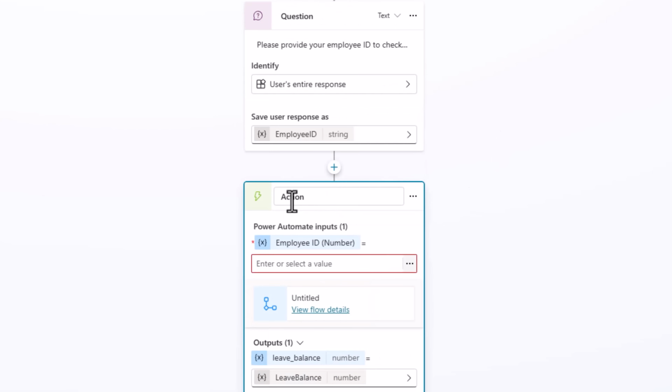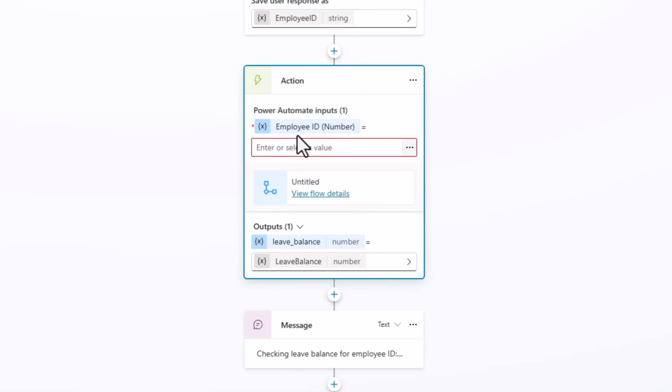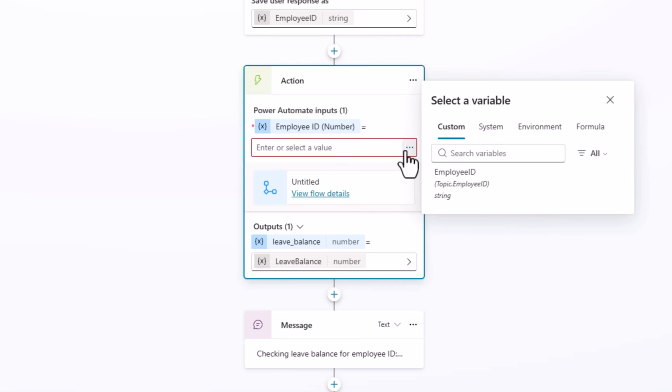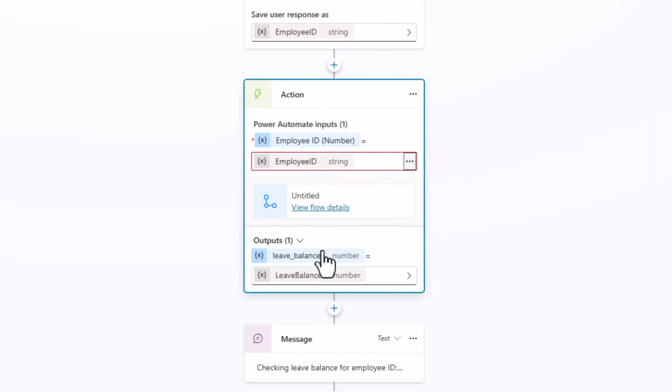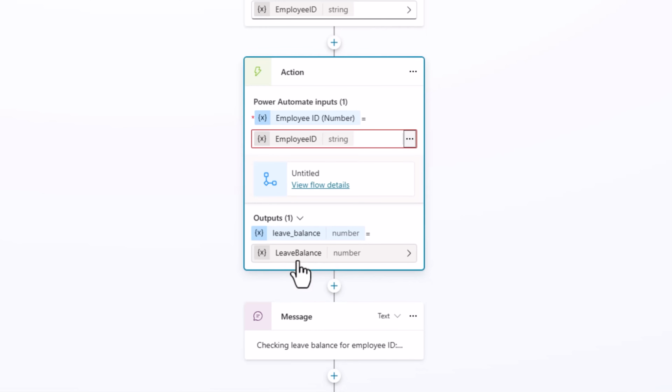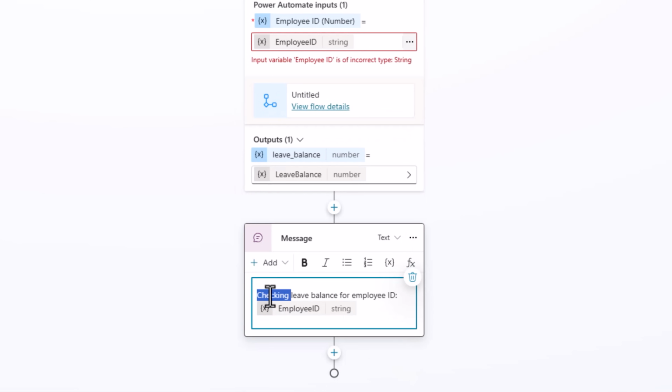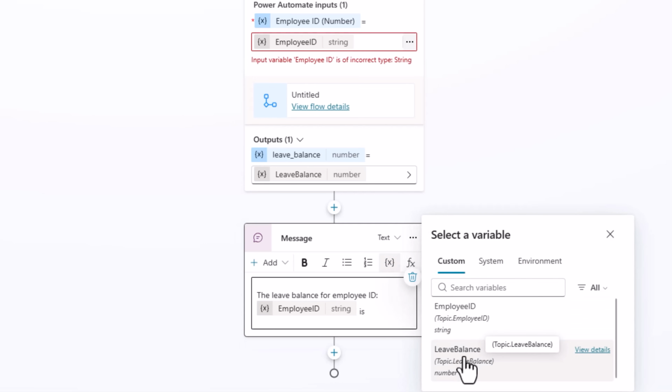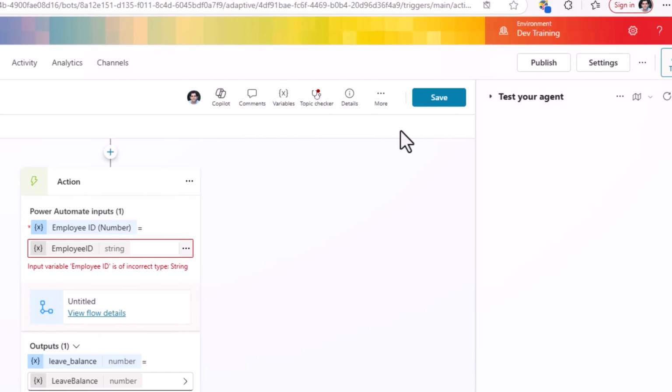Here, it will fire an action to call that flow. That's my agent flow. It requires the employee ID, my variable called employee ID, and the output variable is going to be the leave balance. The message response that I want the agent to provide is: the leave balance for the given employee ID is variable. I'll pick leave balance, save.